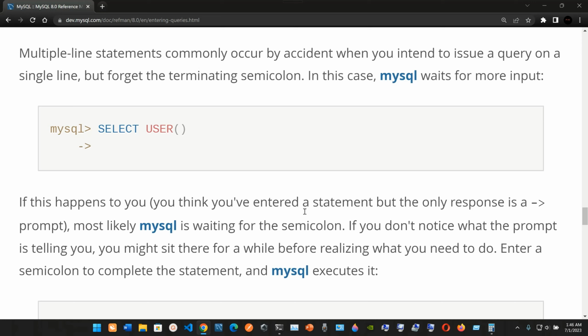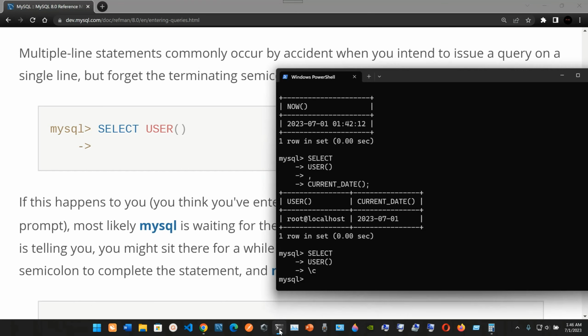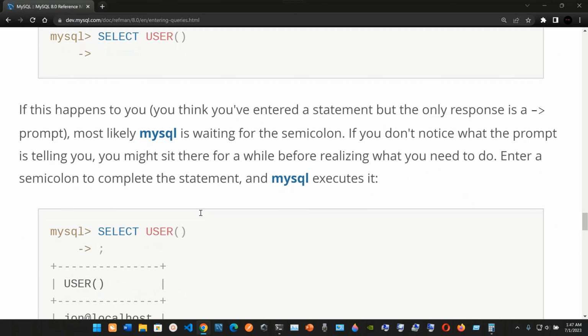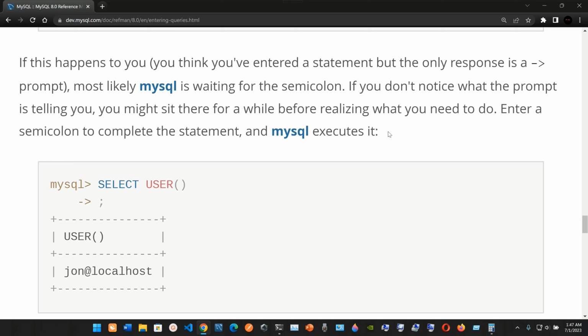In this case, MySQL waits for more input, so we're going to try it. We're going to type in select, space, user, open-close parentheses, and it's going to prompt me, like that. If this happens to you, you think you entered a statement, but you only get this prompt. Most likely MySQL is waiting for the semicolon. If you don't notice what the prompt is telling you, you might sit there for a while before realizing what you need to do. Enter a semicolon to complete the statement, and MySQL executes it.